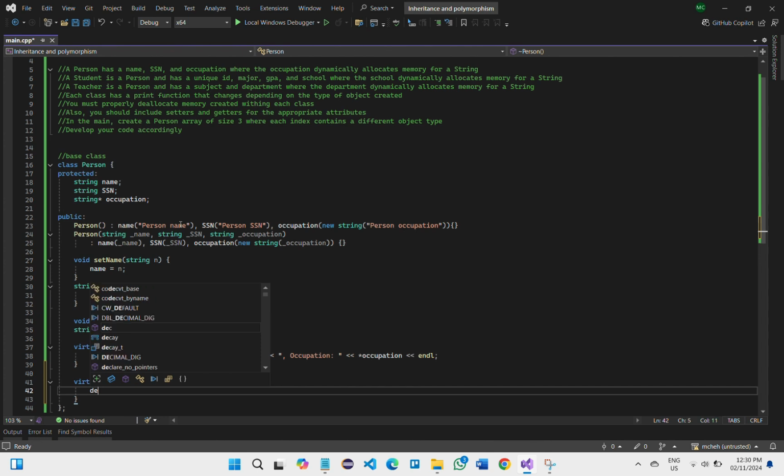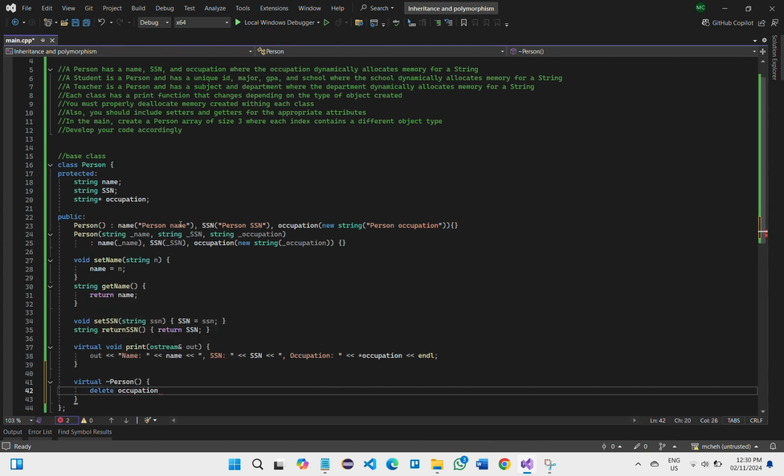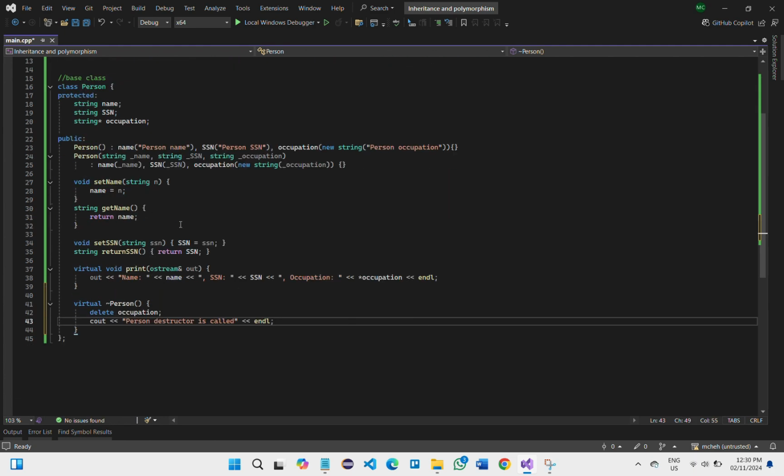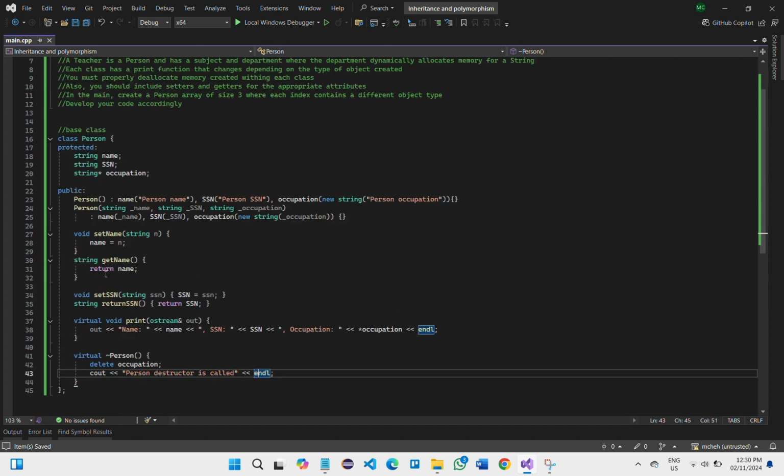Okay, so we just delete occupation. And let's have a cout statement just to make sure that the person destructor is called, just so we can double check that everything is going correctly. Okay, so that's the base class done.